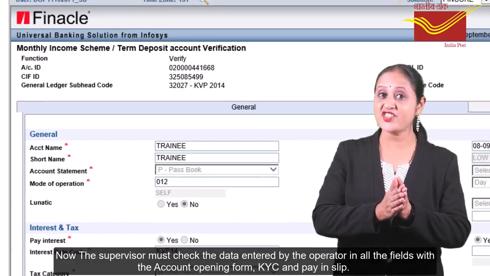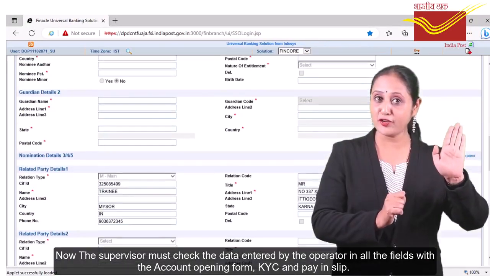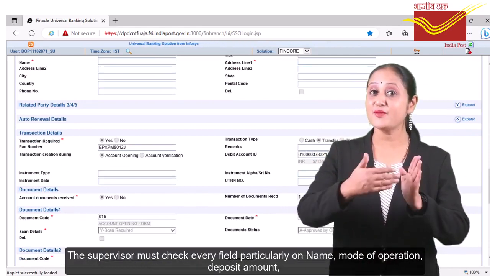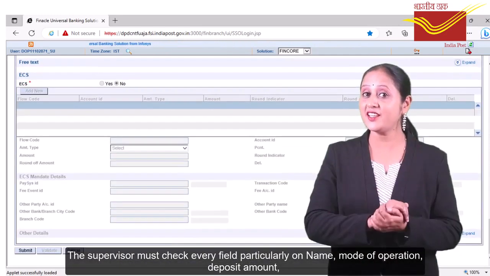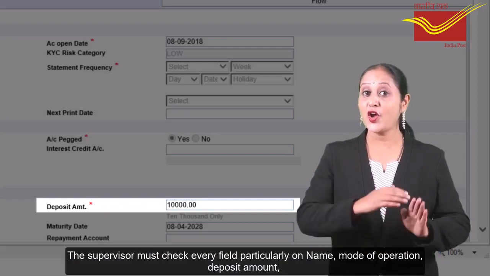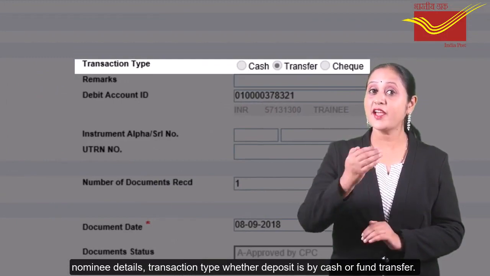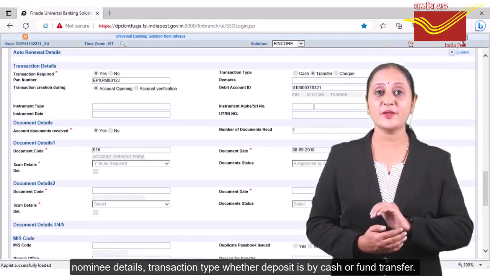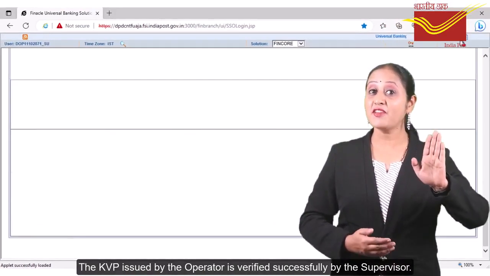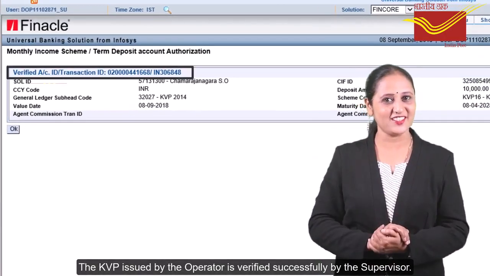Now the supervisor must check the data entered by the operator in all the fields with the account opening form, KYC and payslip. The supervisor must check every field, particularly the name, mode of operation, deposit amount, nominee details, transaction type, whether deposit by cash or fund transfer, then click on Submit as a token of verification. The KVP issued by the operator is verified successfully by the supervisor.